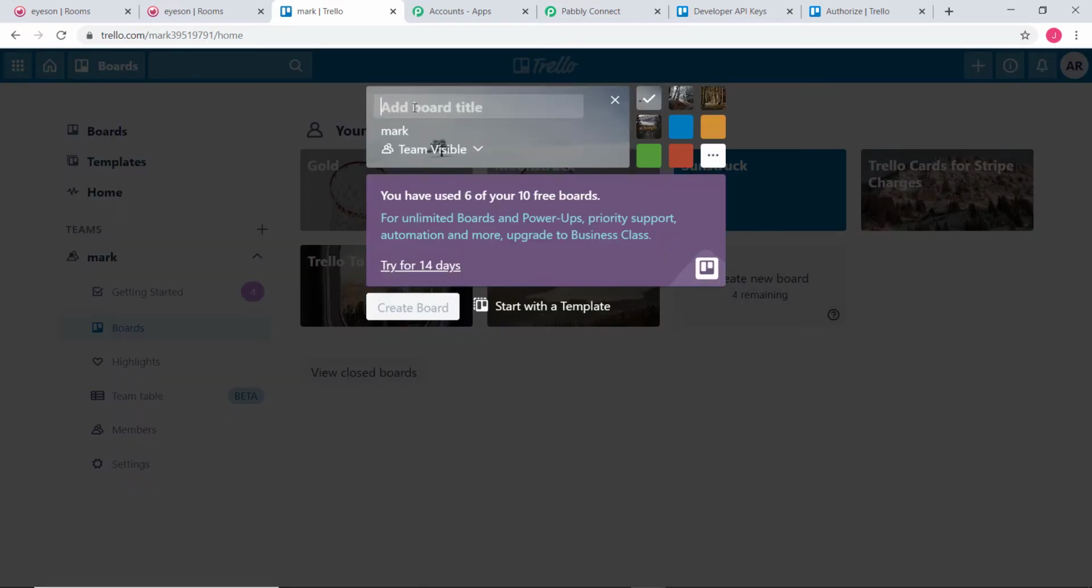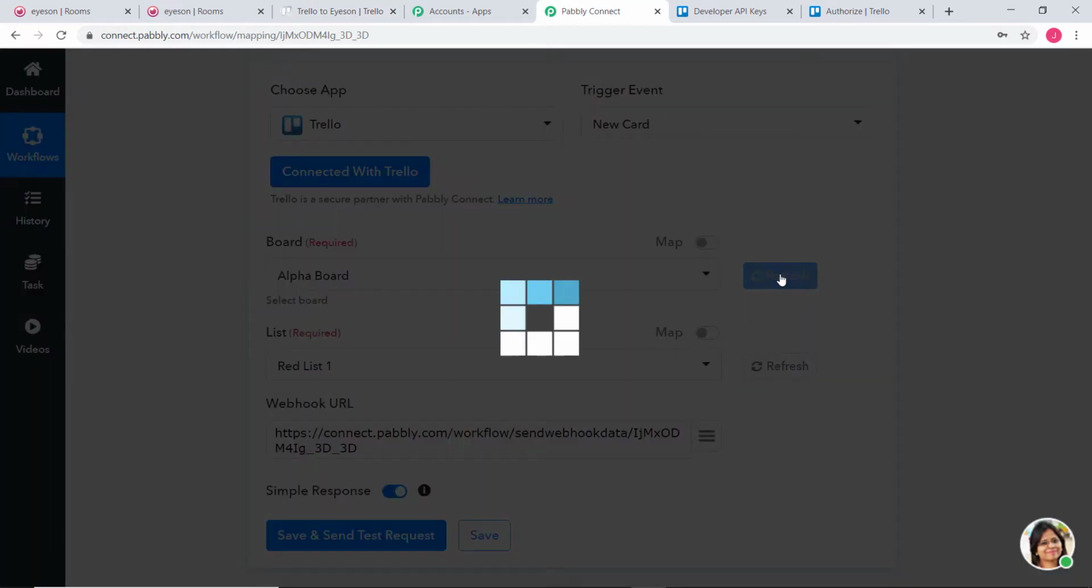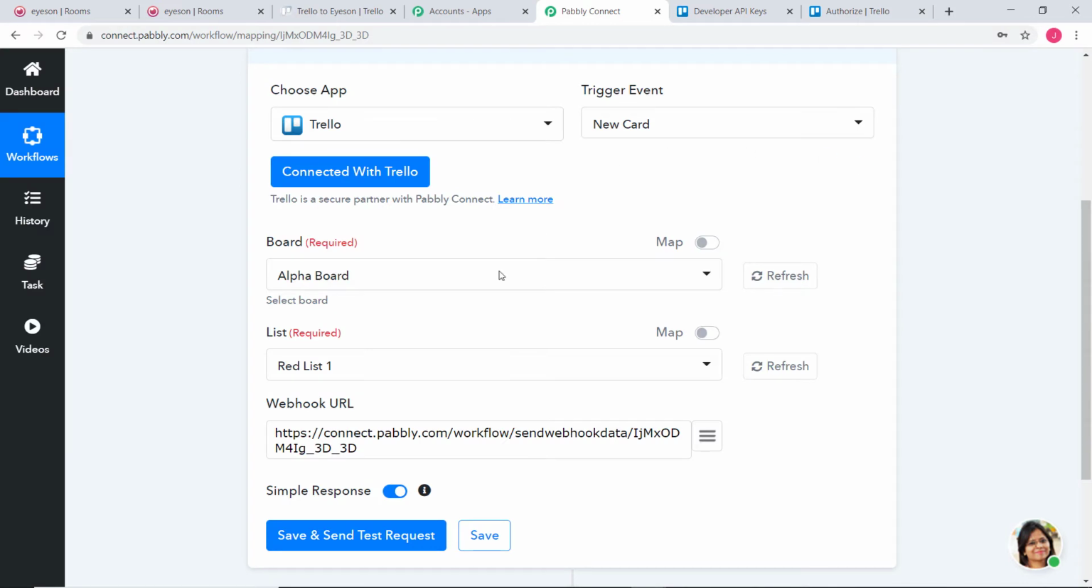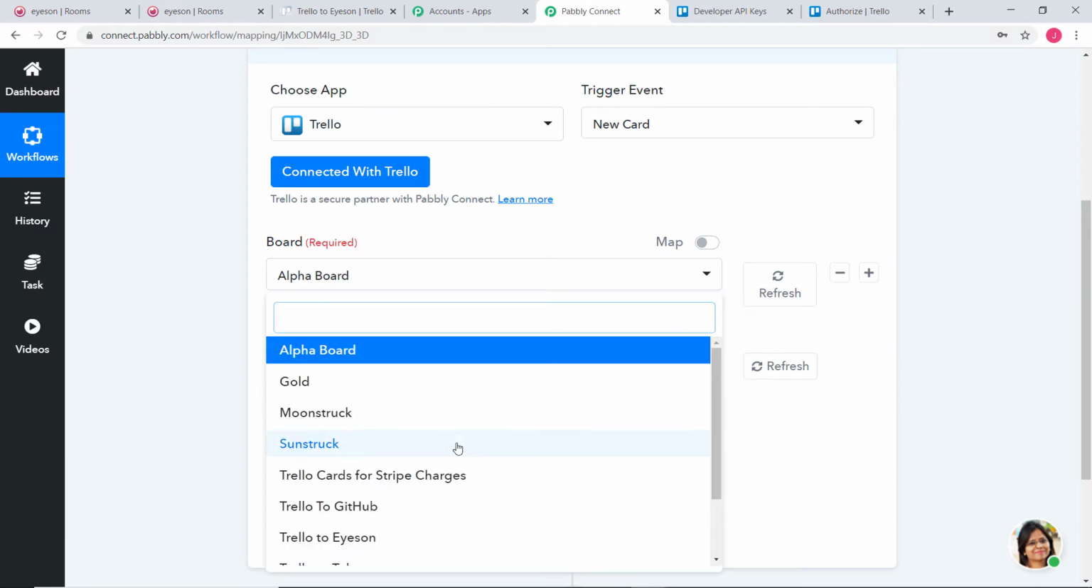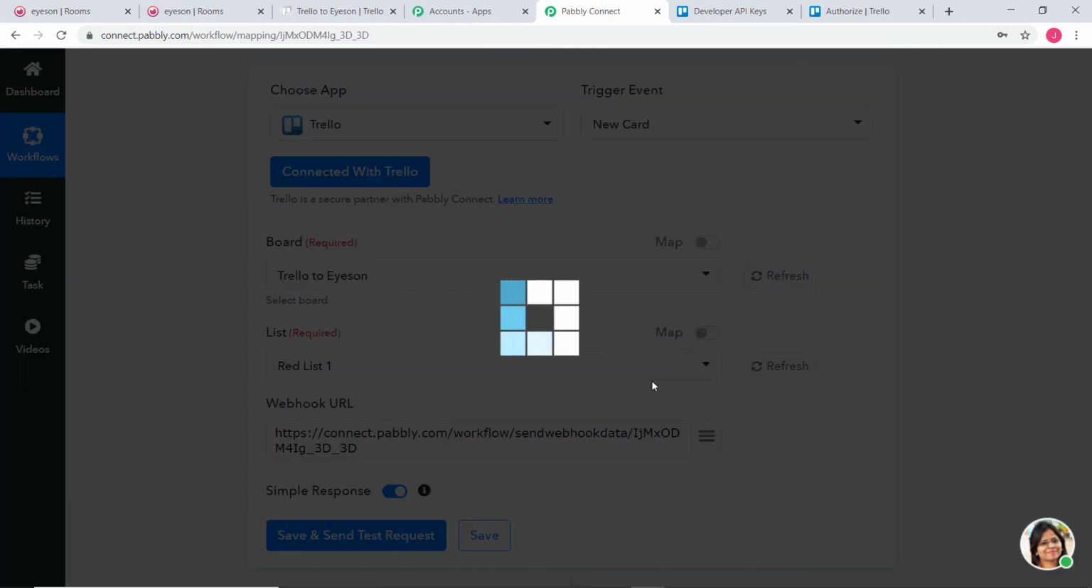I am going to name it Trello to Ison. Okay, create board. You can see I have created this new board called Trello to Ison. So I'll go back to Pabbly Connect, and I'll just refresh it once. Now I'm going to click on this option over here and search for our board. So our board is here, Trello to Ison.